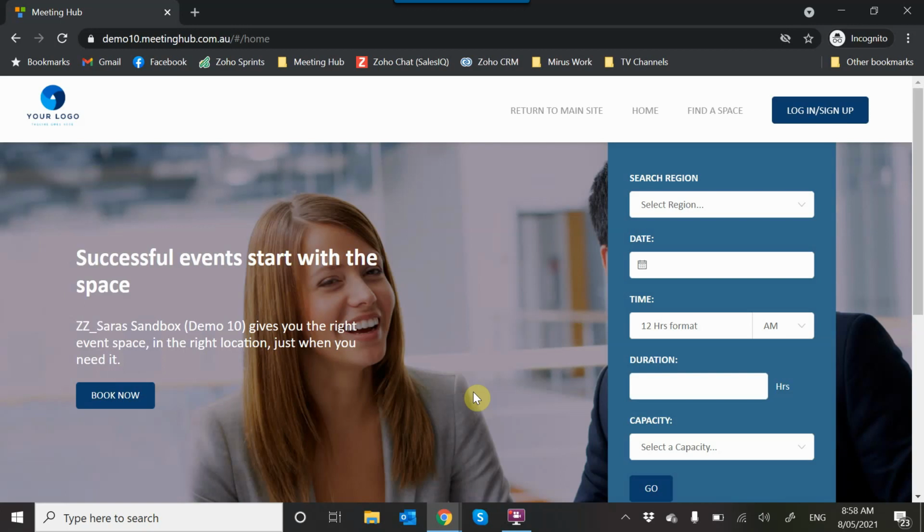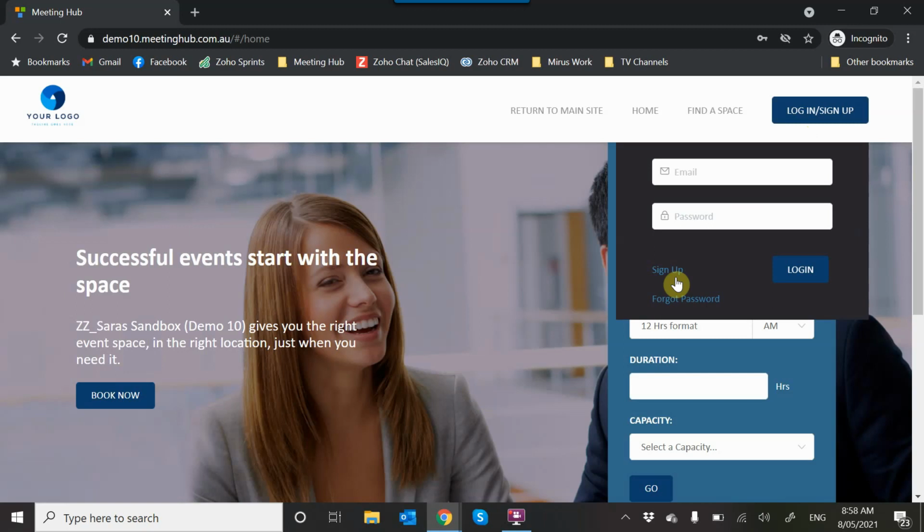Let's look at the easiest way to set up a new user. From the login page, click on Login, Sign Up, then click Sign Up.